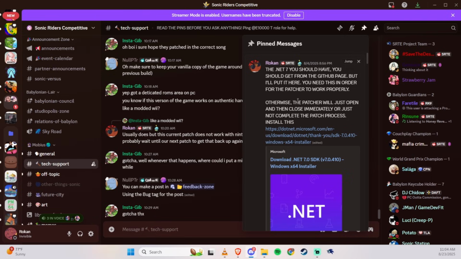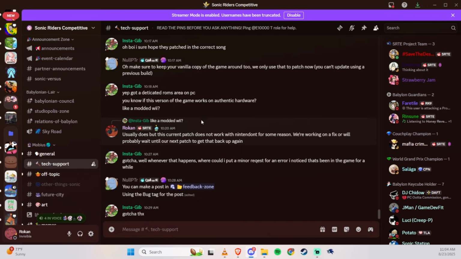You read it, it says you need it in order for the patcher to run properly. If you don't have it, then the patcher will just open and close immediately after, or it just won't complete the patch. So install this. You may need to restart your computer in order for it to start working. I'm not too sure. You may need to. If not, then you don't.